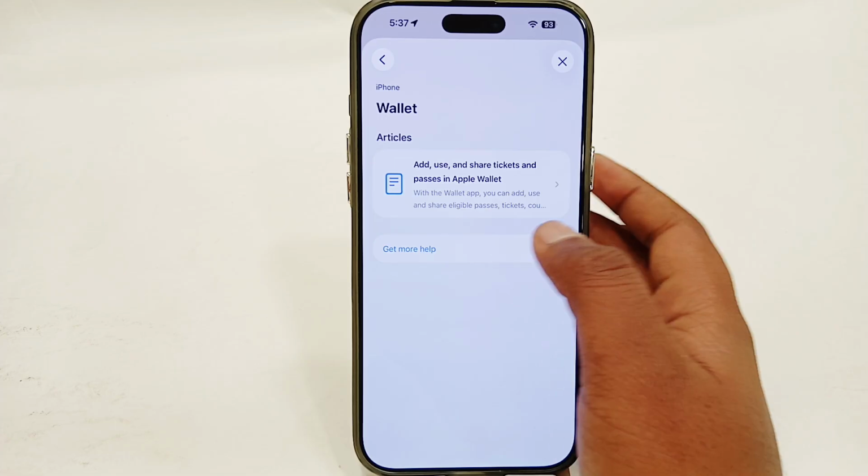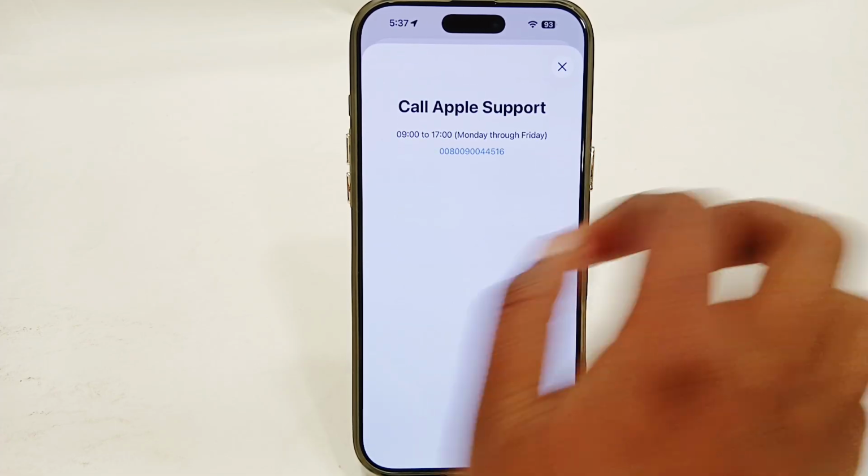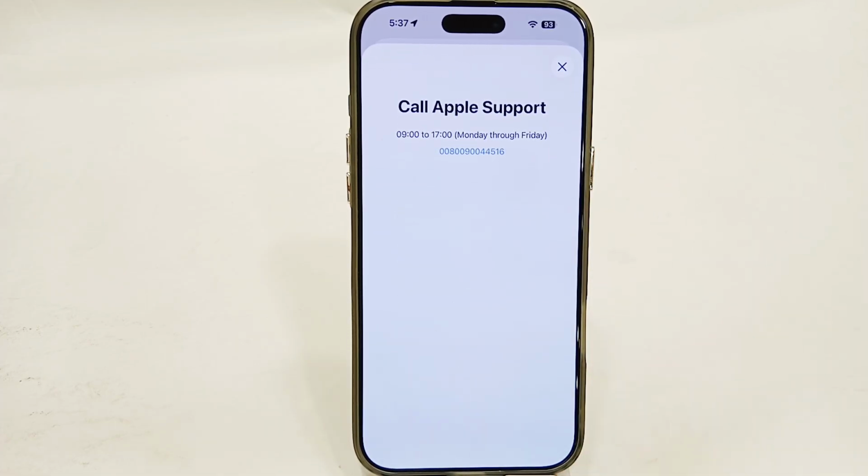And if you still haven't got more help, then tap on Call. After that, you'll find a phone number. Whenever you want to talk, you simply dial this phone number and you will be connected with an Apple Support team member. You can discuss your issue and get official help from there. So after that, your issue will be fixed.